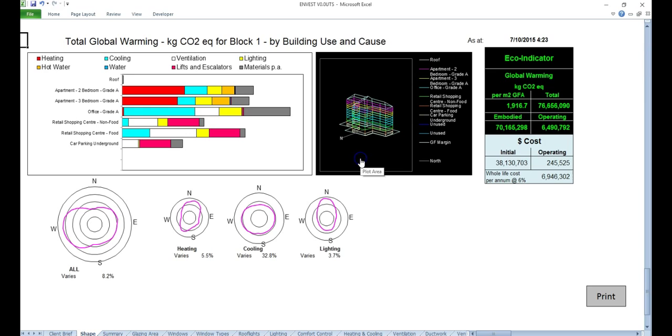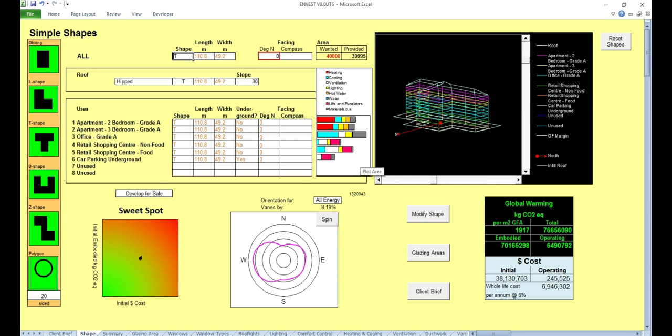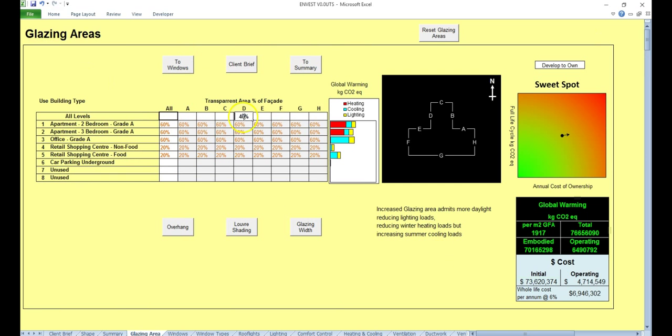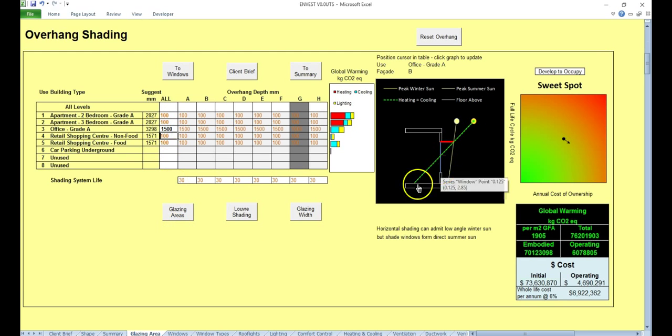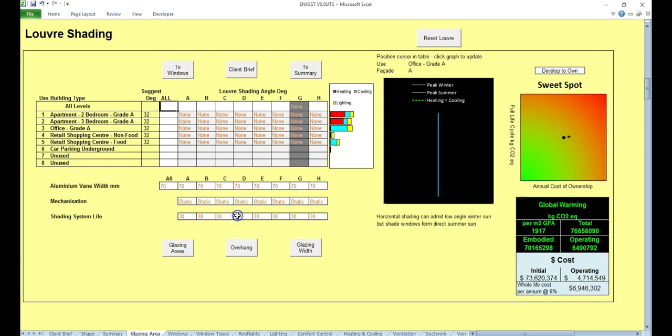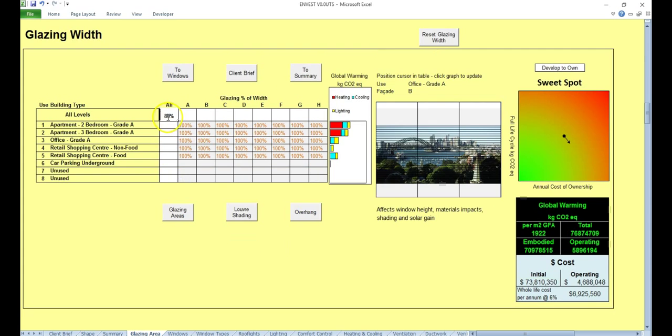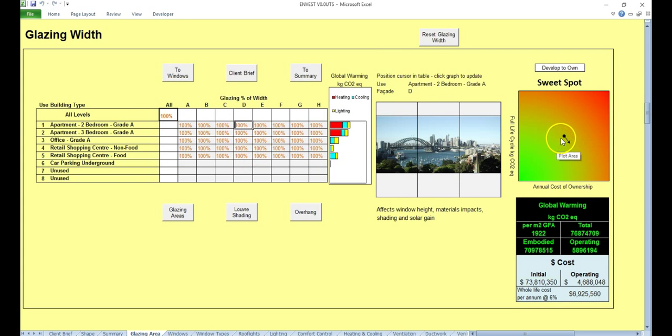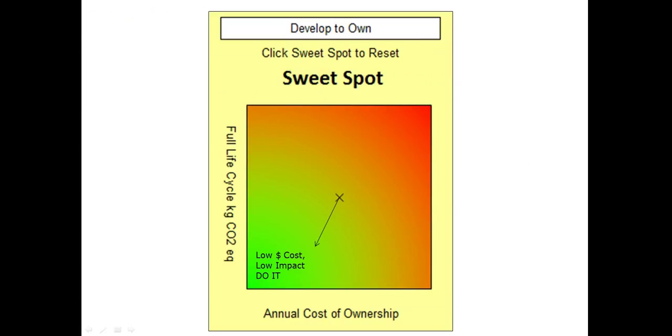Next, I want to sprint through the content of ENVEST, pausing occasionally to illustrate some key features. We can change glazing areas for any facade, for any use, or for the whole building. Similarly, we can add overhangs or louver shading. We can also change window widths. The sweet spot diagram plots environmental impact against cost relative to the default design.